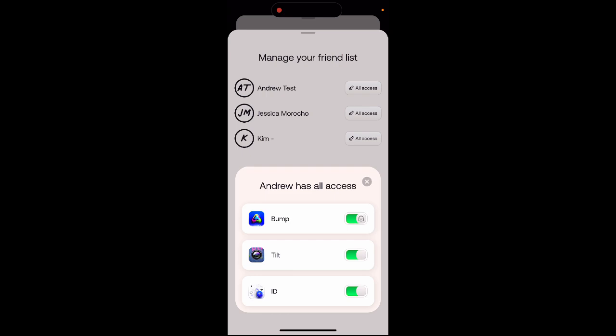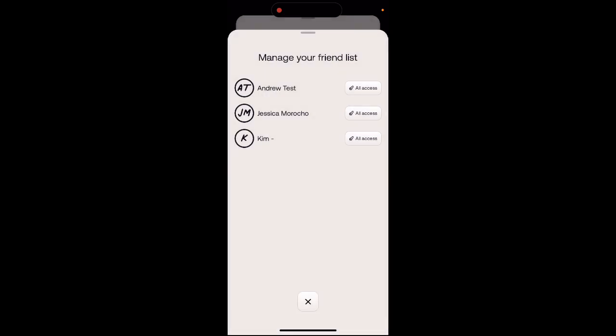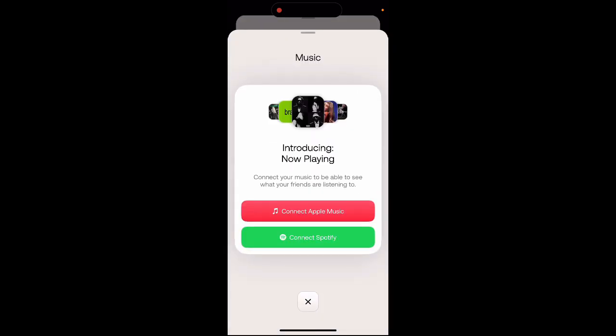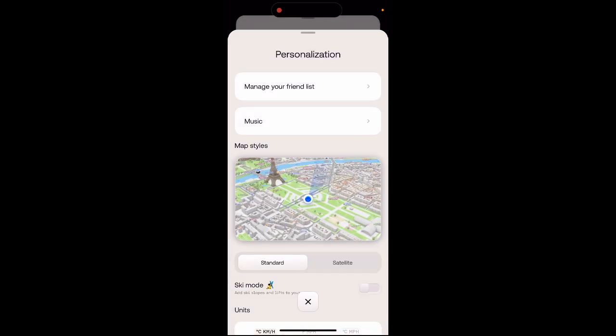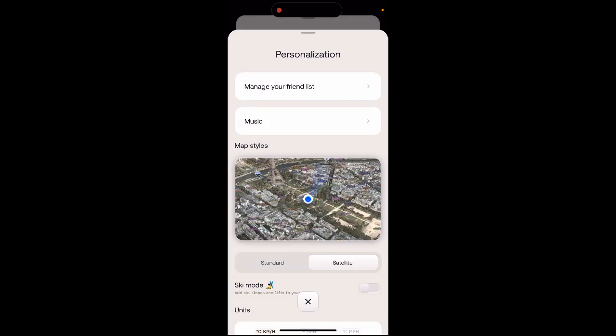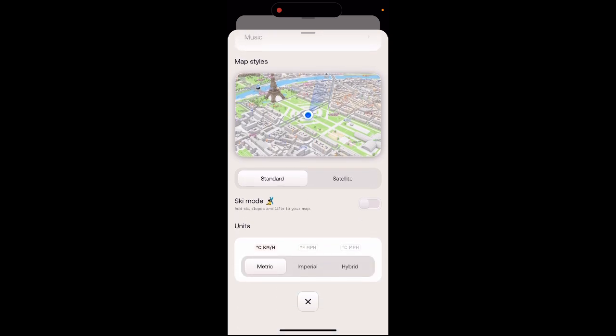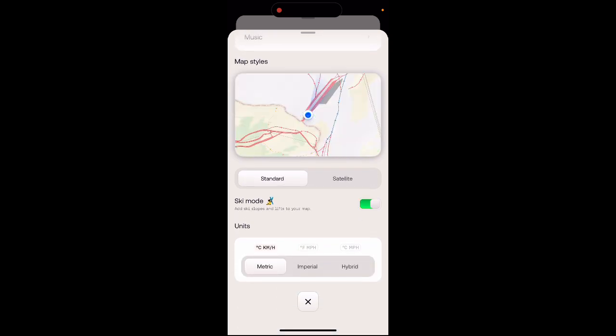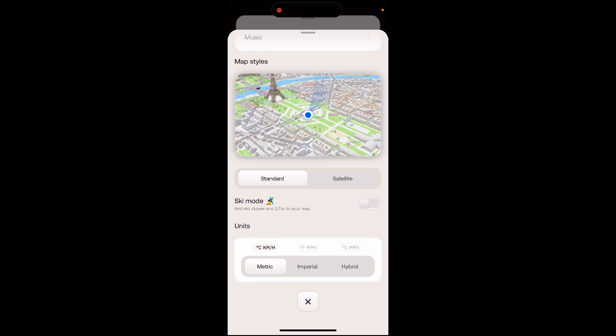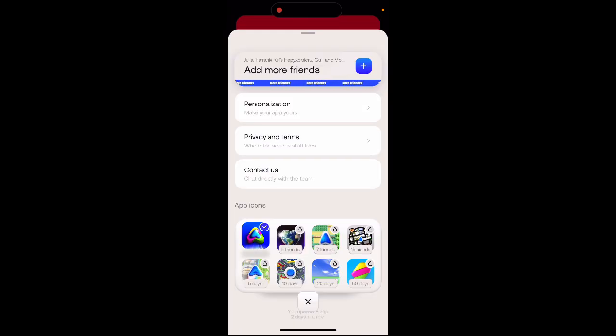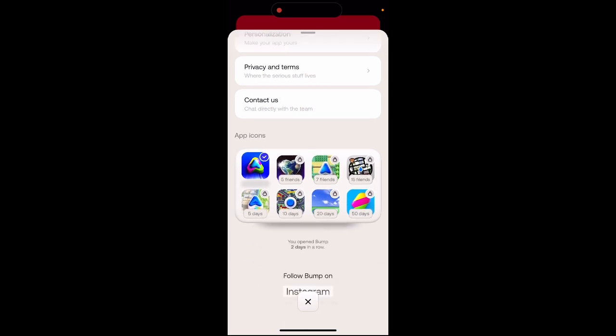I mean, these are some other apps. It's a bit weird. And there is music. You can connect Spotify, connect Apple Music to here. Connect your music to be able to see what your friends are listening to. Then map styles, you can select standard or satellite. You can add ski slopes to your map. Then you can select units. So that's basic personalization.